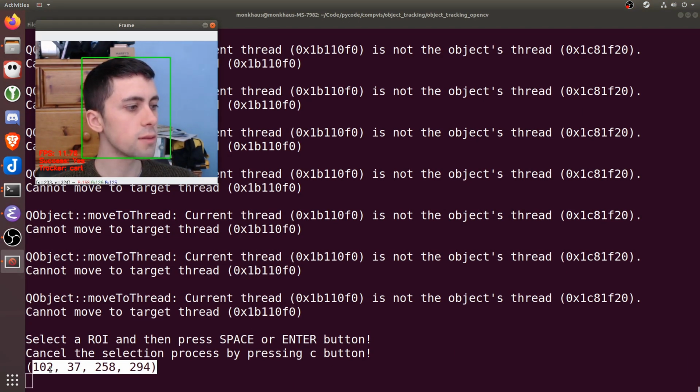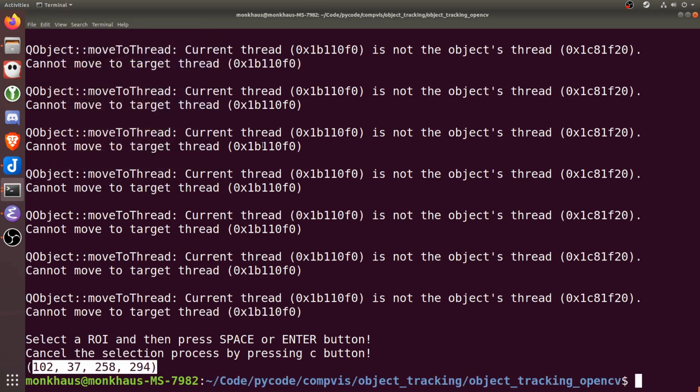This actually gives us our X and Y coordinates in terms of the top left corner. So this is 37, and then this is 102, and then we've got a width of 258 and a height of 294. So that's what these values represent. So we know now that all we have to do is basically hijack this box. So let's quit.